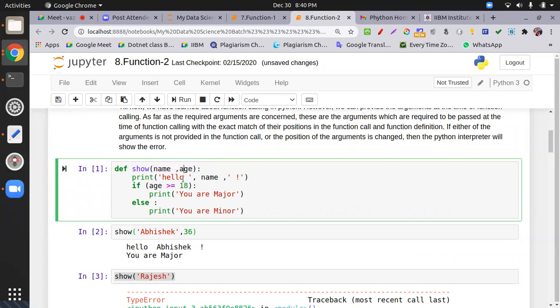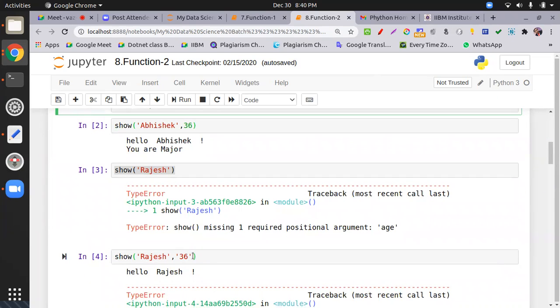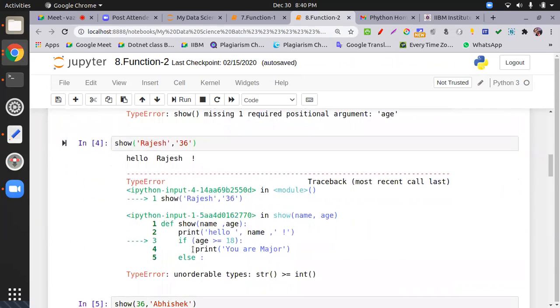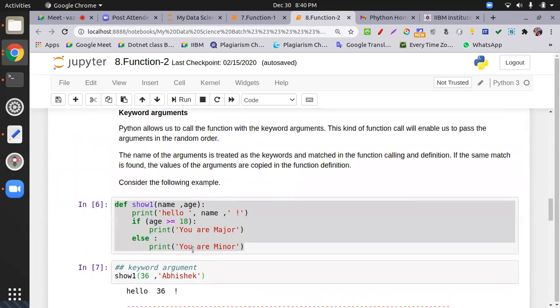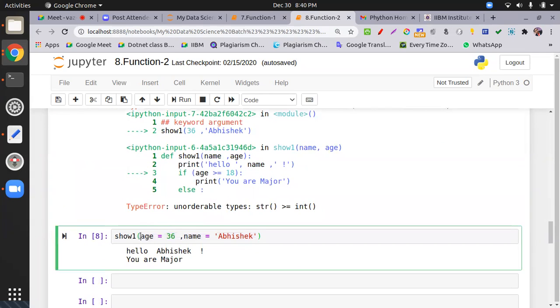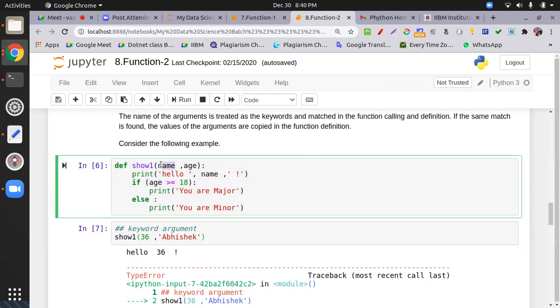In keyword argument, what happened with this one? If we shuffle, if we change the position of age and name, it will give me an error. If we reduce the number of parameters, it will give me an error. But in keyword argument, we call with the help of keywords, meaning parameter names. And the advantage of this one is we can shuffle things. Okay, now I get that, sir. So when we pass the parameters, we can shuffle. Yes, that's right.